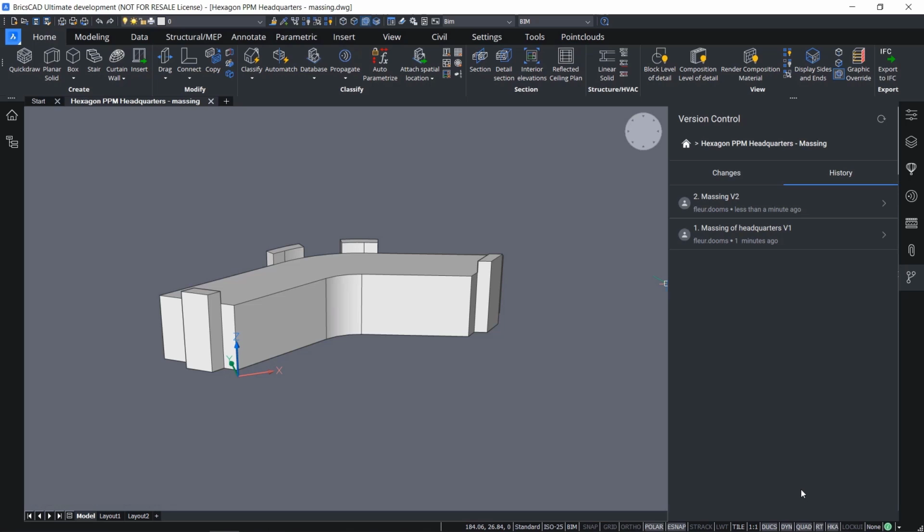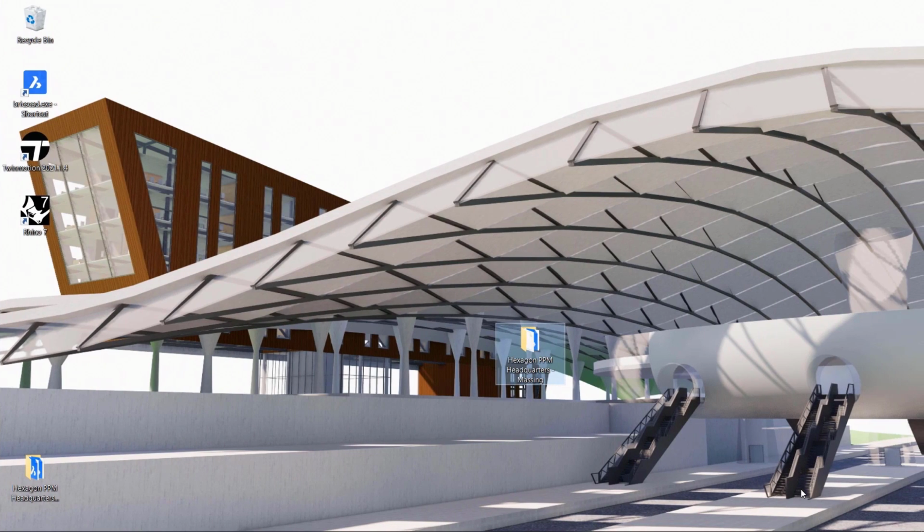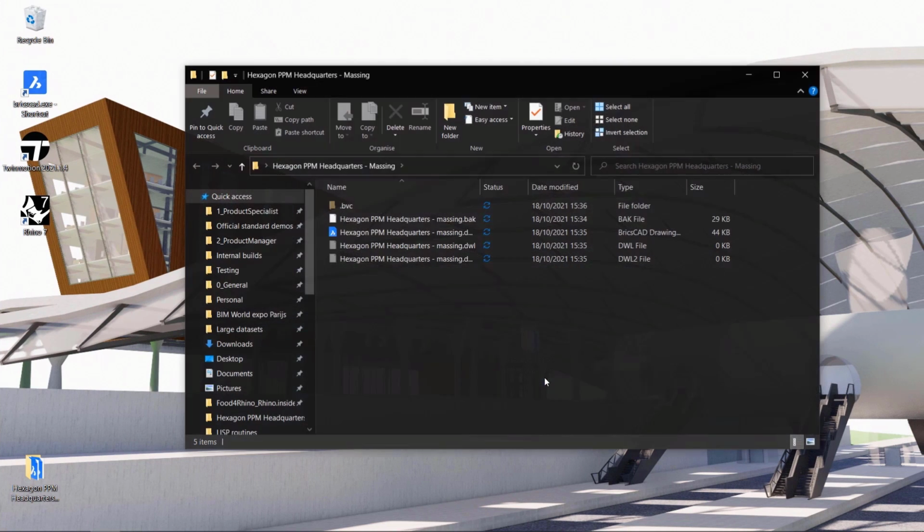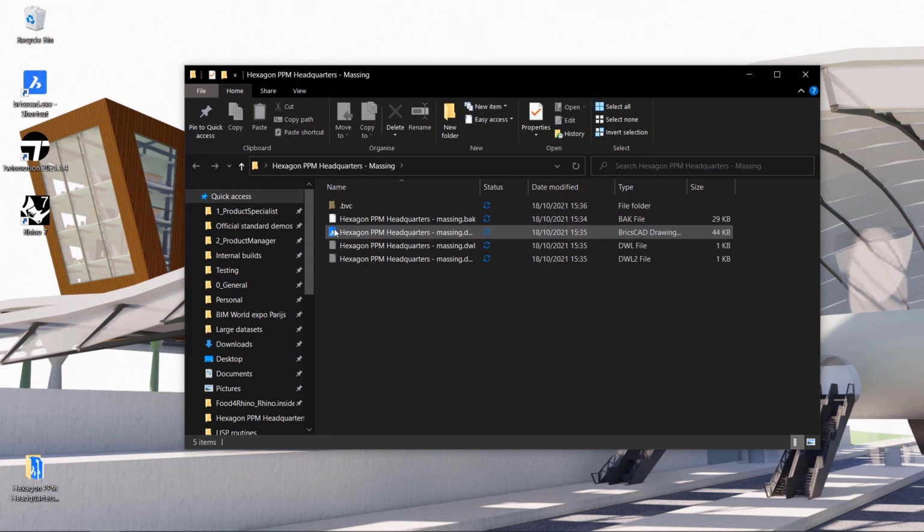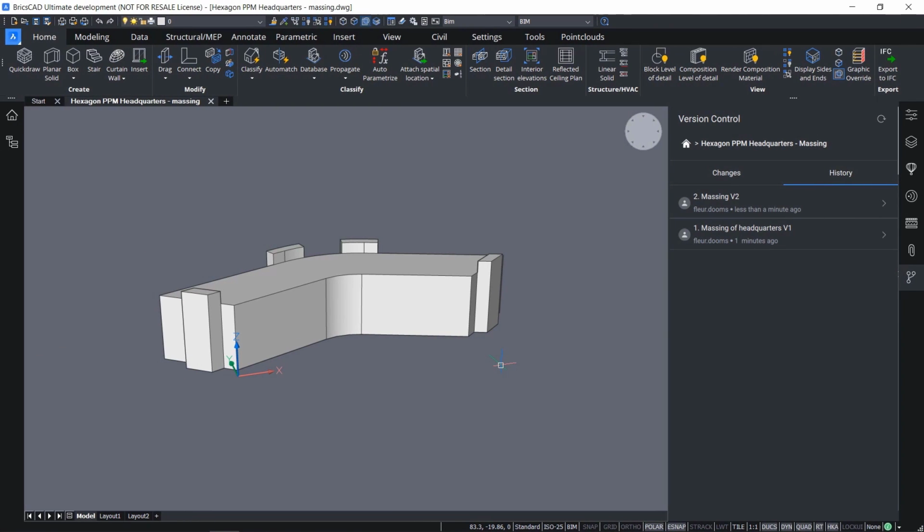However, note that this version control panel does not work as a Save As button that stores a duplicate of the files. Rather, it makes sure you always have only one version of your files in your version control folder on your machine, your work in progress drawings. Other than that, the previous changes alone, and not the entire files, are stored in a hidden folder next to the DWGs you are currently working on.